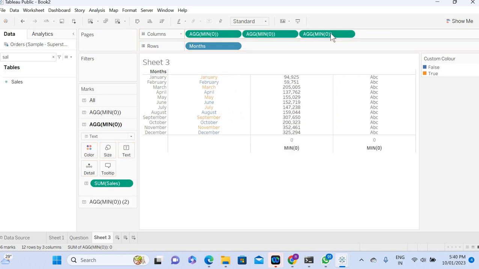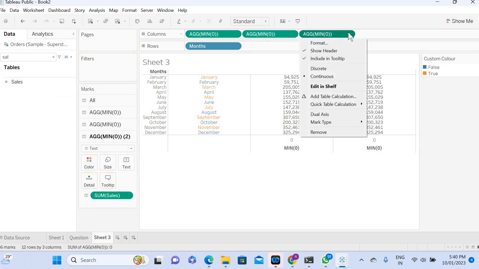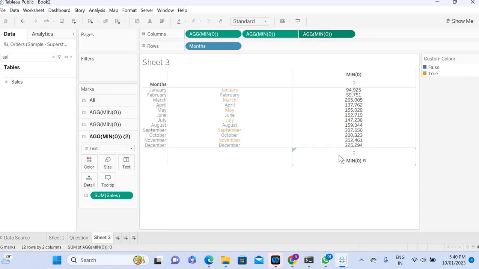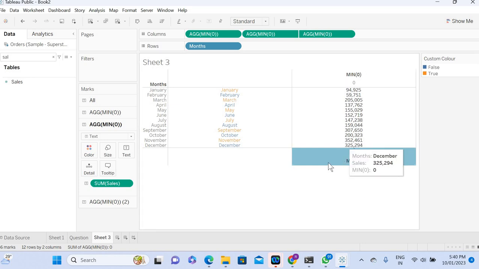Let's duplicate this, and this is our third axis. In the third axis, you can simply drag sales into text. Okay, now you can convert this into a dual axis. It is better to change this to synchronize axis, and if you change to synchronize axis, we never get any kind of formatting issues. Otherwise we'll get some formatting issues.